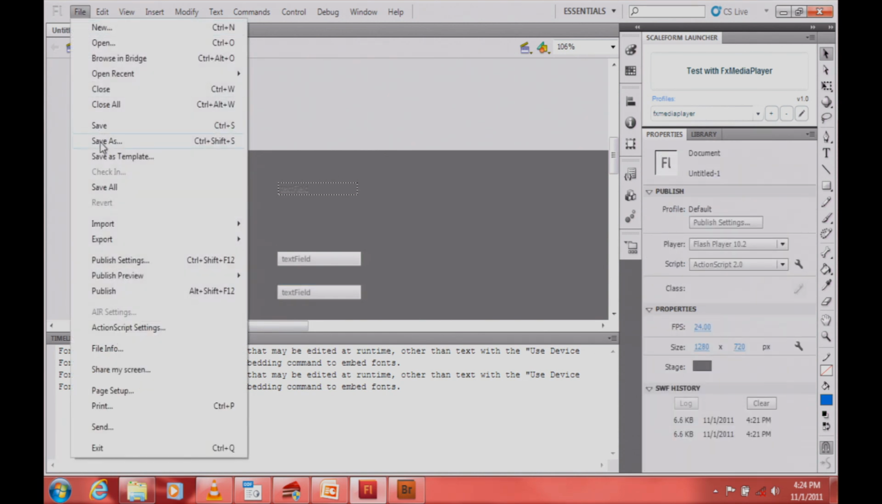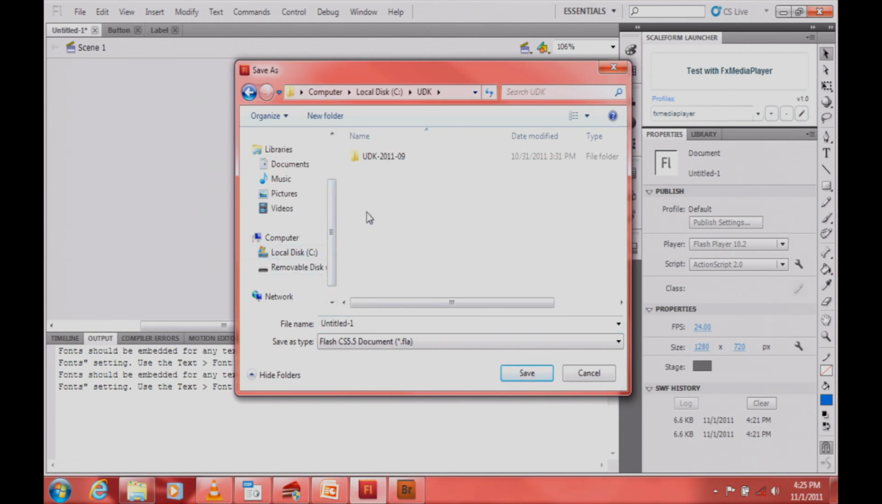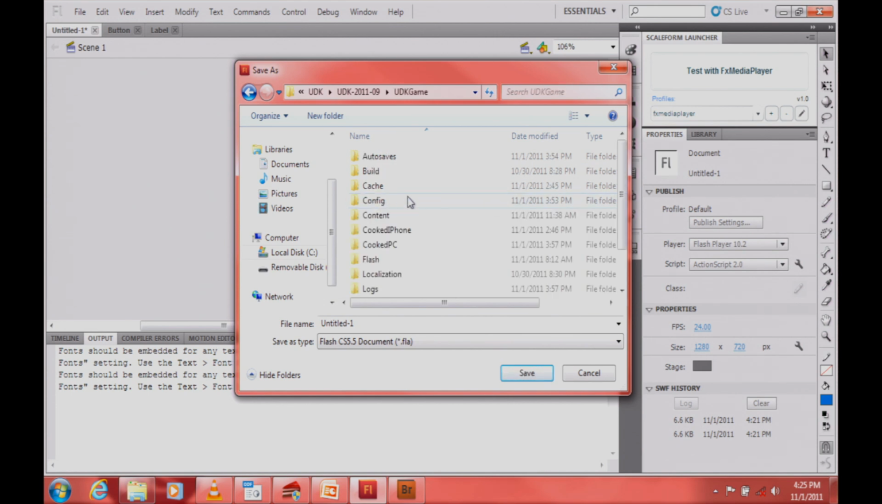All right, and now I'm going to save it. Now, one important thing to remember when you're saving Flash files for UDK is it has to be in a certain directory structure. So in your UDK install, all Flash files should be saved under UDK game and then under Flash. Now from here, you'll want to create a folder. So in this case, I'll just call this Unreal University.